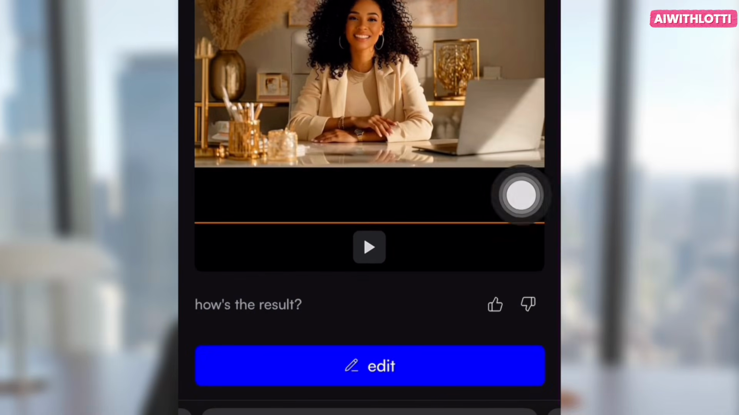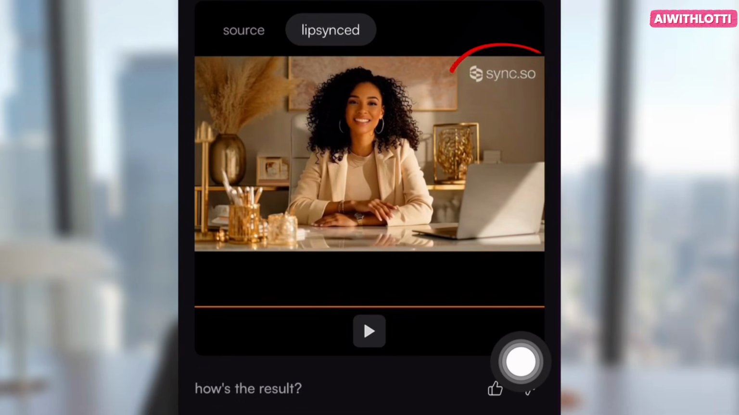So you can use Sync.so too. Don't worry about the watermark. I do have a video on my channel that you can watch to show you how you can get rid of that. I showed you how to generate longer videos. I showed you how to add lip sync and to generate images.